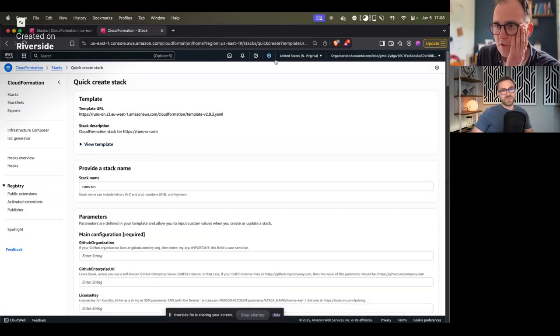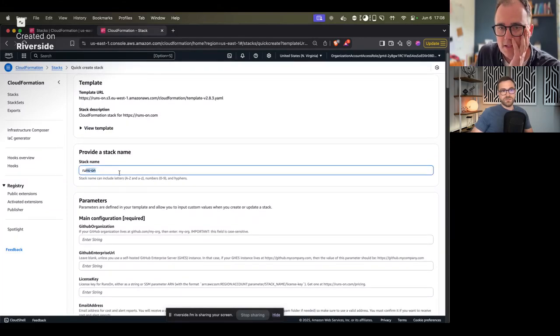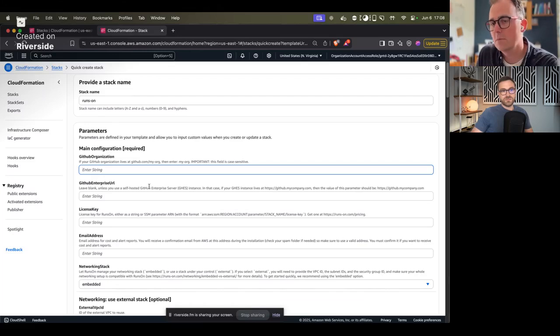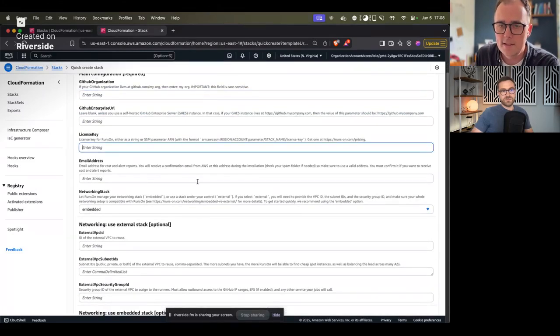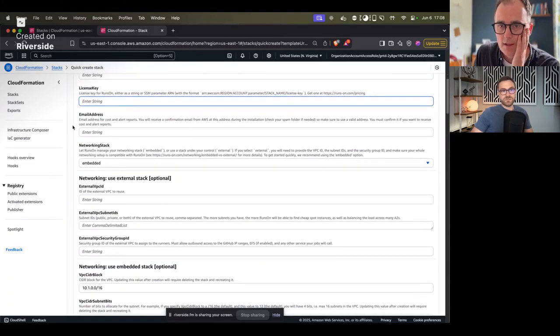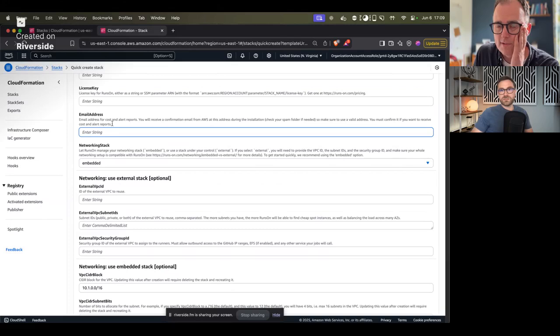So yeah, assuming you have an AWS account somewhere, you just end up on that page once you clicked on the link. And how it works is that you give it a name, and then you specify your GitHub organization, a license key, because we didn't talk about it, but Runzone is free for nonprofits, but for commercial organizations, you need to buy a license, and you have a free trial if you want. And then you can enter an email address, because Runzone will alert you about anything that goes wrong, like if a runner cannot be started for some reason, or if you want to receive a report about your costs every day. So you can do that.